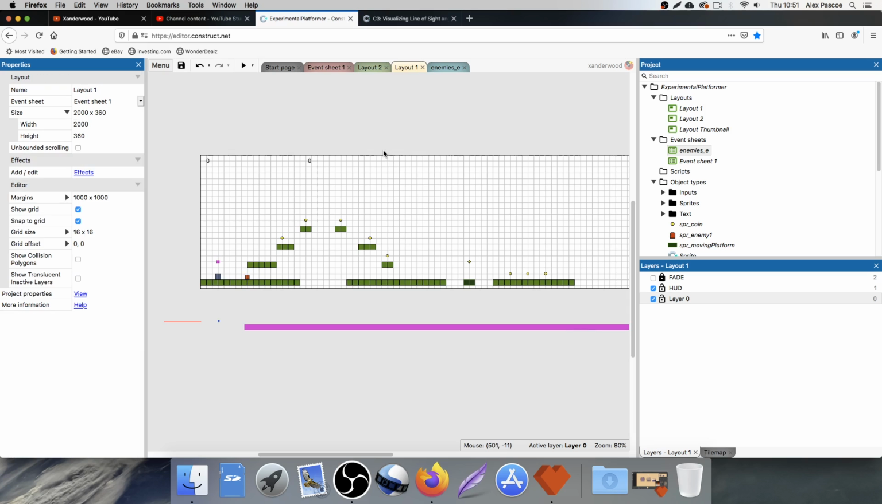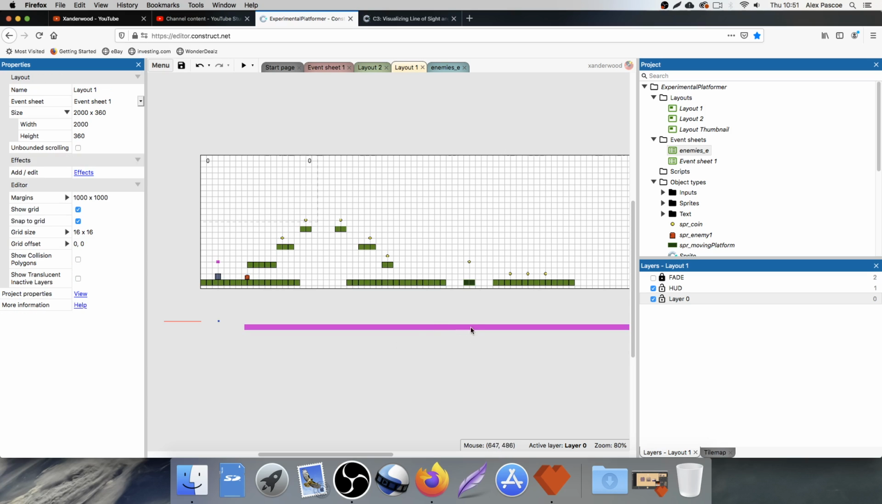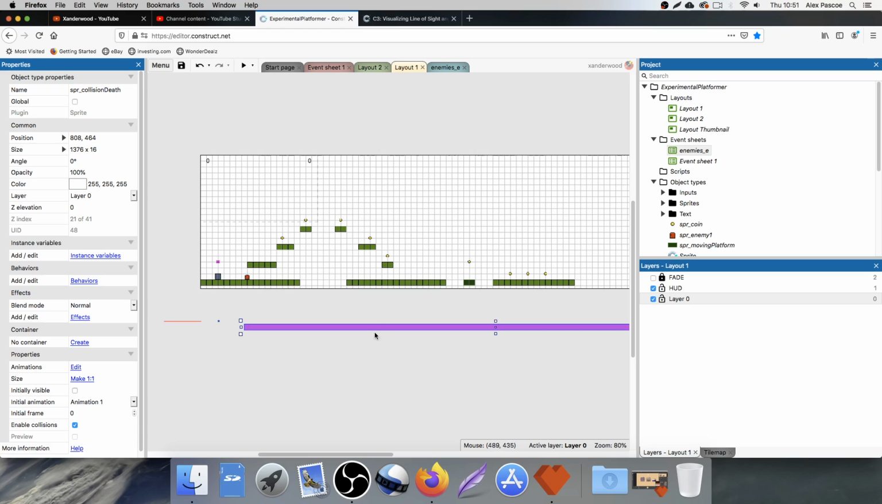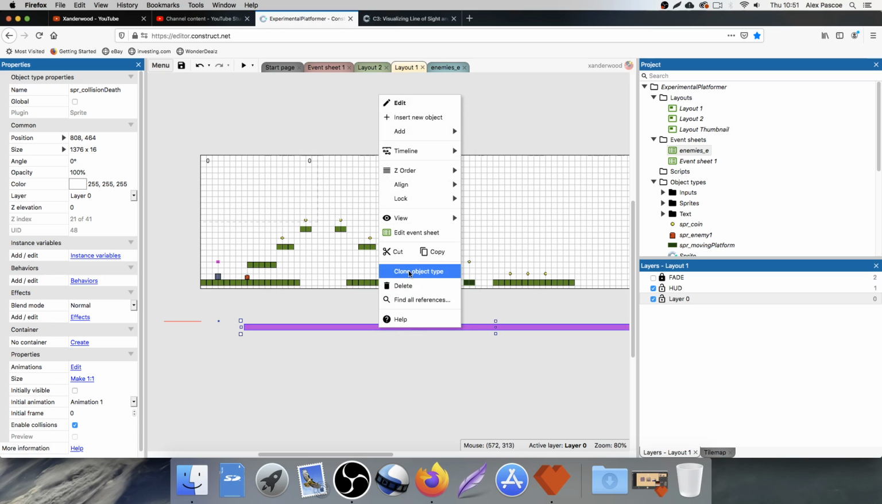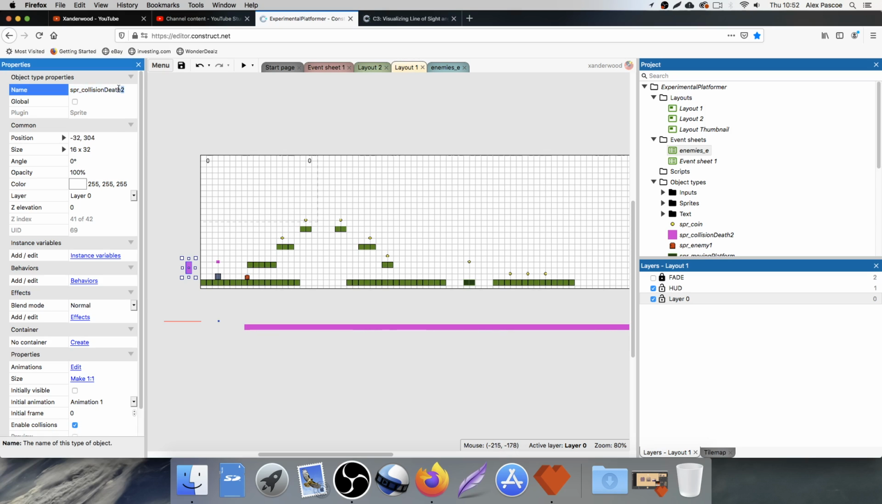Now we need to stop him from falling off the edge, and to do that we're going to create some collision sprites. So the same way we've got this bottom one down here which detects when we fall off the level, we're going to right click, we're going to clone it, and we're going to pop it down there. I'm going to shrink it down and pop it up maybe just by 2 there. Let's rename it. It's not going to be collision death 2, it's going to be collision wall.